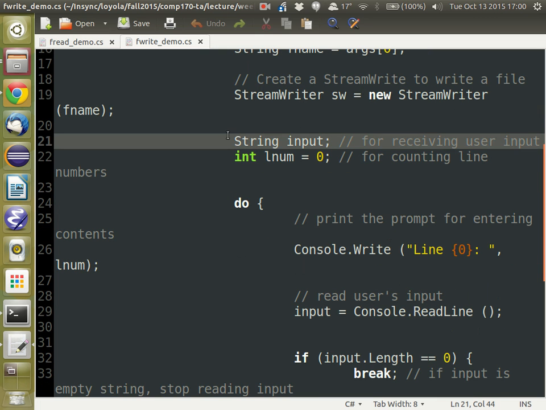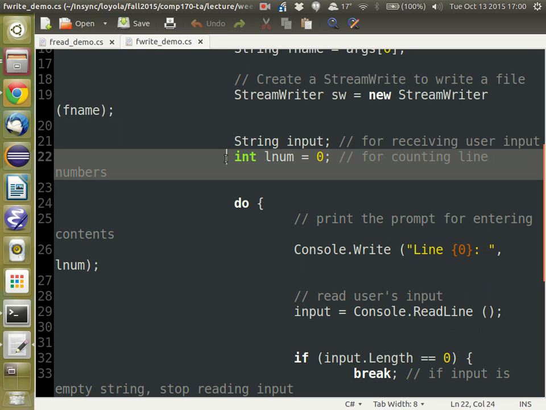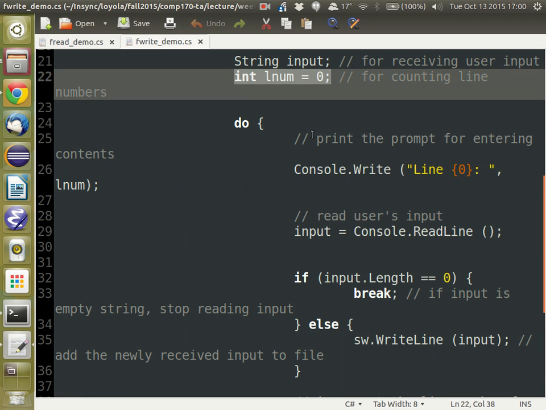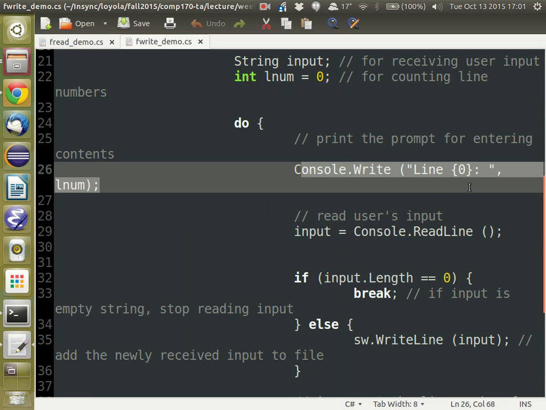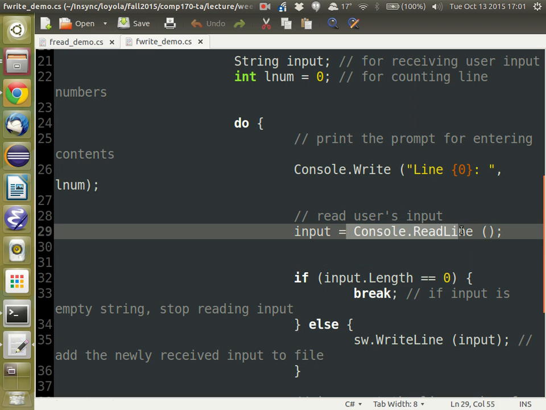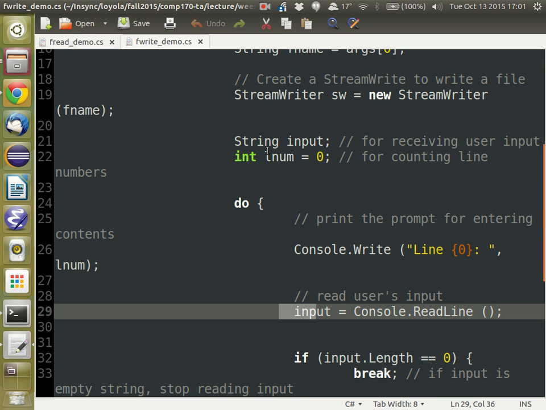And then I declare a string variable for receiving the input, and an integer variable to indicate the line number that I have in the file. And then I use a do while loop, starting with printing out the prompt and line number, and reading the input from the user and assigning it to the variable that we declared.